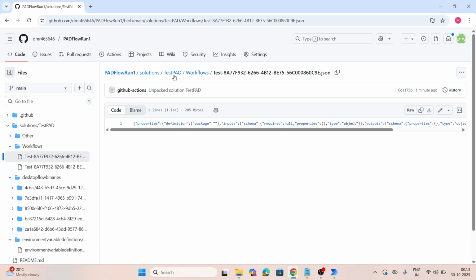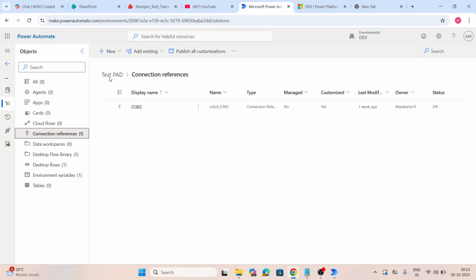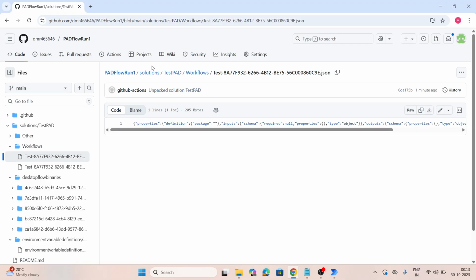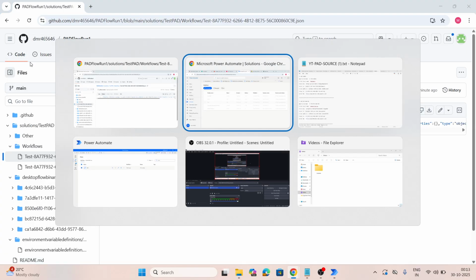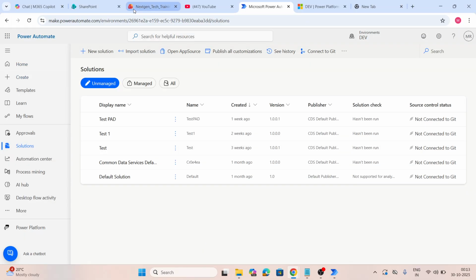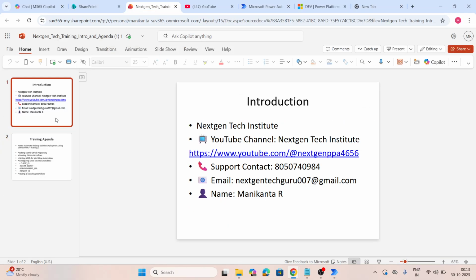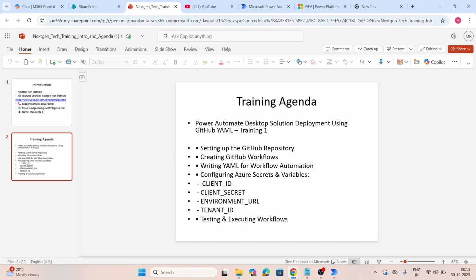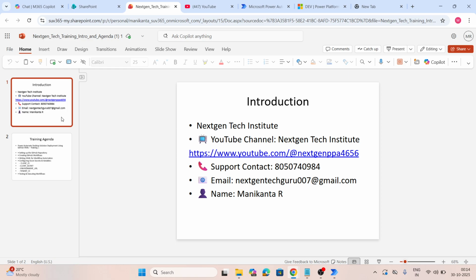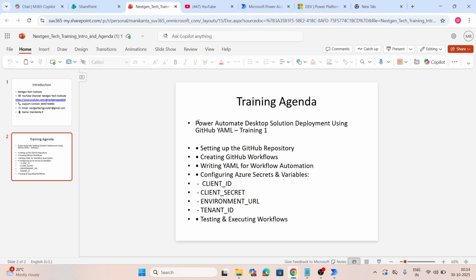So this particular workflow has successfully got the data directly from the cloud, and it has saved it in our GitHub repo. So we have successfully executed this. This is the process we follow to export and unpack the solution directly from the cloud and save it in GitHub repos, guys, using GitHub YAML. So, just doing a quick recap.